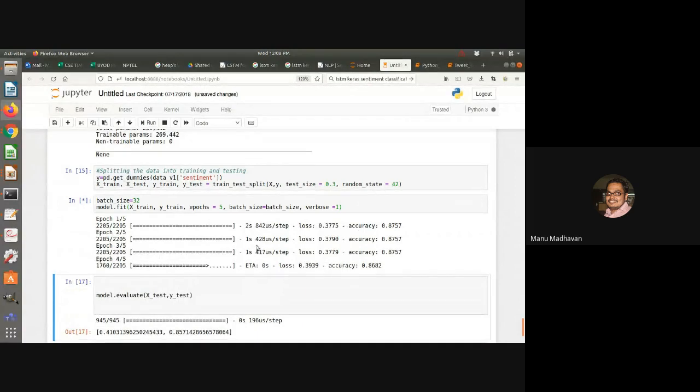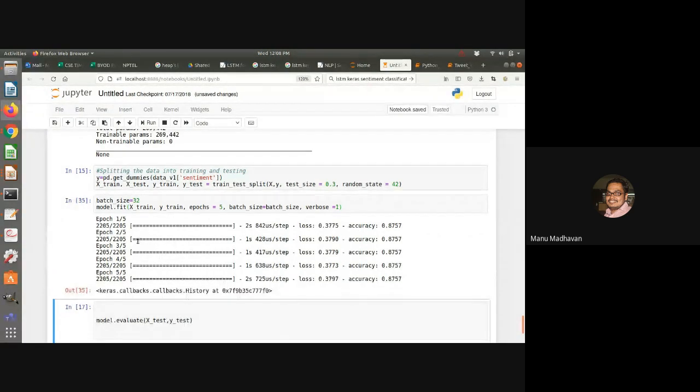So you can train the model. You can see in each epoch how it is working. Out of 3,150 documents, I took 2,205 documents for training and the remaining for testing. So only 5 epochs. You can see initially the loss was 3775.